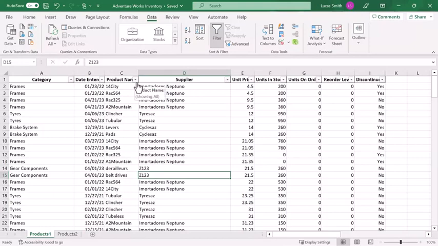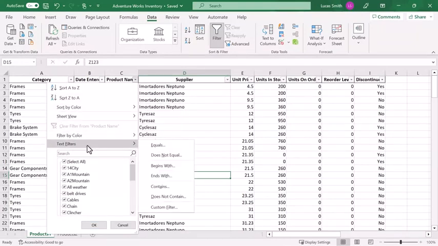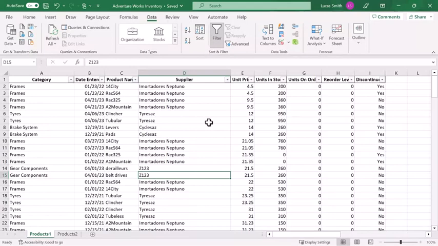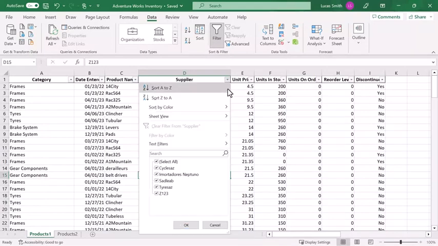Each filter arrow also has an additional sub-menu to allow for more precise filtering. Excel recognizes the type of content in the column and generates context-sensitive choices such as equals, does not equal, begins with, and more. Select the arrow next to the supplier column heading to display a list of suppliers.